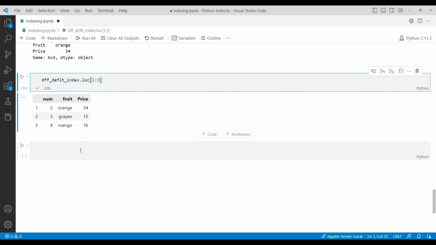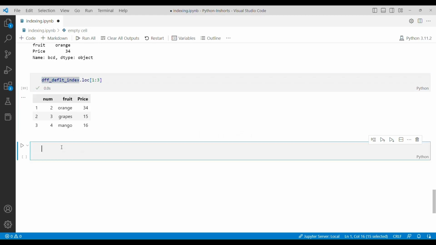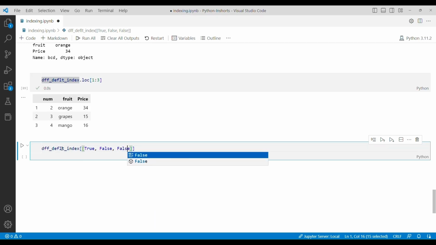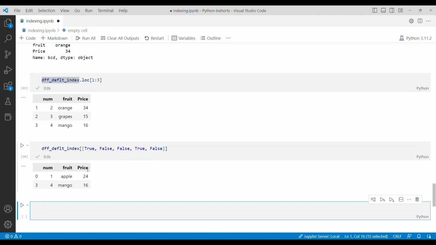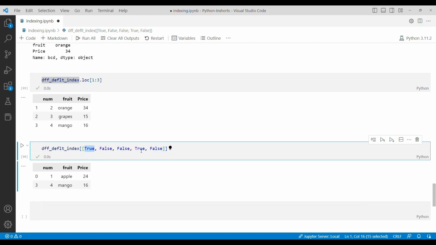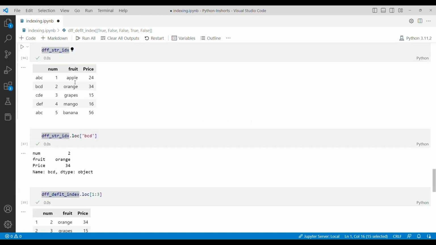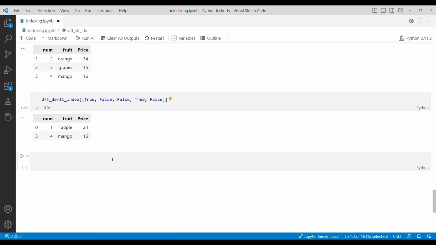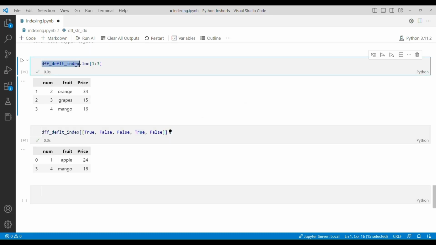It can also be used like this line of code. We can create a Boolean array here. False, and we can place true and false. So here we are getting the first row and second last row, that is apple and mango, like this we can see here. Now it can also be used by placing conditions.